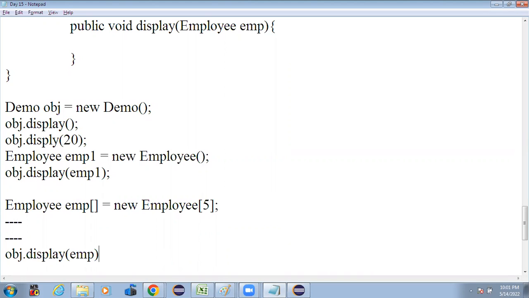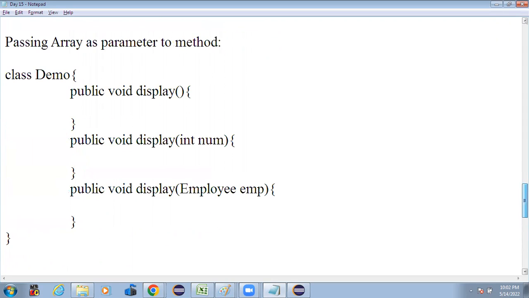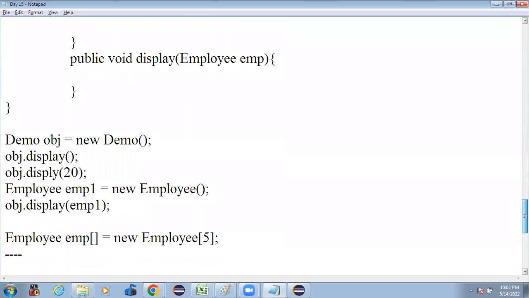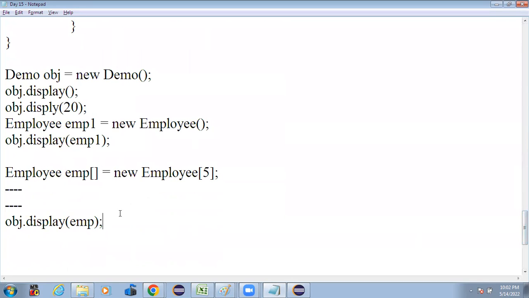Okay, now I am sending EMP: obj.display, bracket, EMP. Then in this case, now you tell me which version of the method will get called. We have the 3 methods. First, second, third. We have written obj employee.